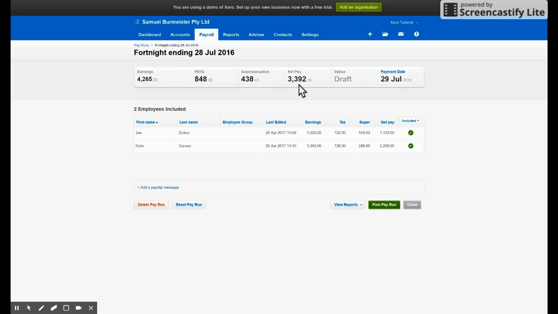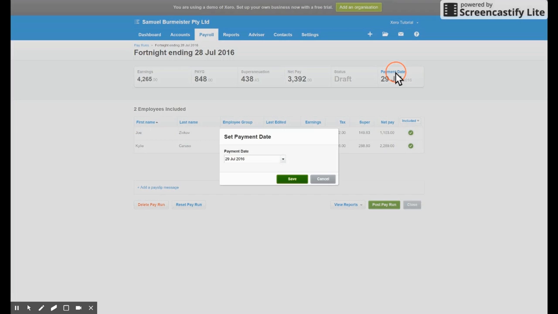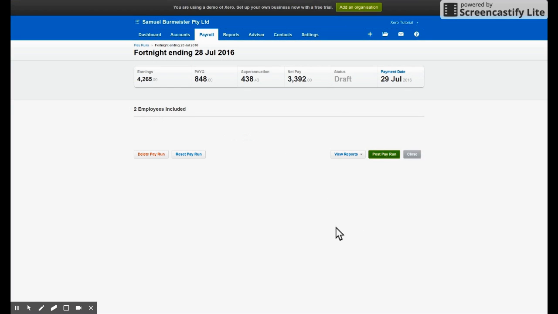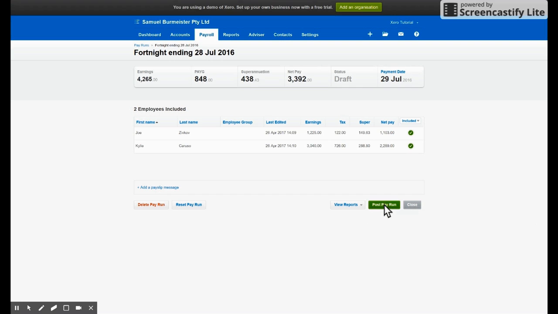So we've got our total earnings, the date I want to pay that. You can click on the payment date and alter that if you'd like. The payment date obviously affects when the system will post the payments to the account. So if you need this to fall on a different date, perhaps the pay run is correct, but the pay date is later or earlier, make sure you click on payment date here on the right-hand side and select the new payment date. Once that's selected, you're happy with everything, what you can do is post the pay run.